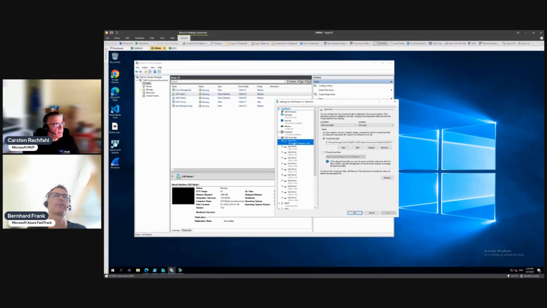Is it required to use Datacenter, or could you have chosen Standard Edition as well for that role? No, not for Storage Spaces Direct, because the Storage Spaces Direct feature is only available in Datacenter. So we have to use Datacenter.